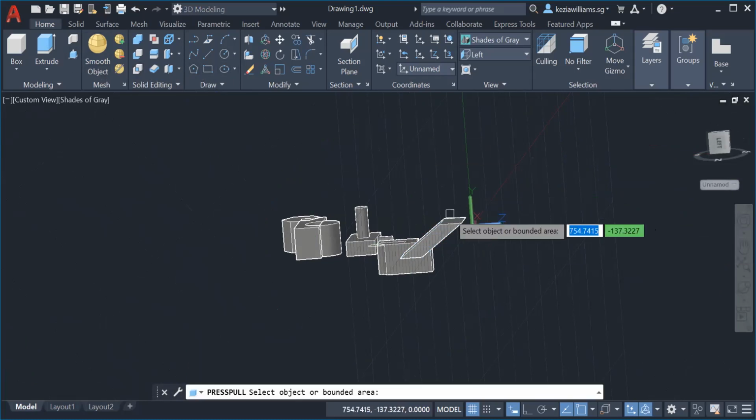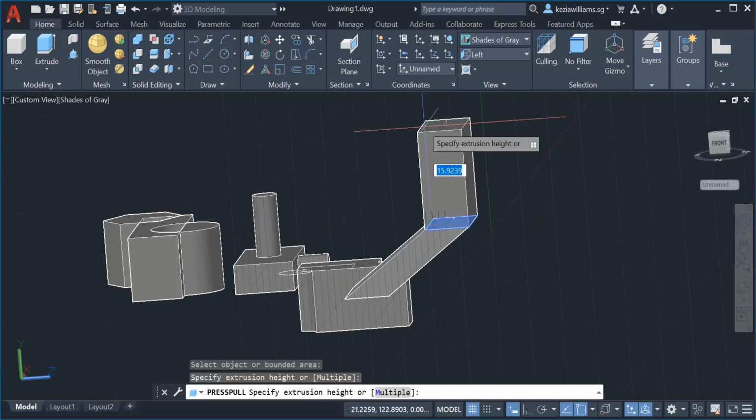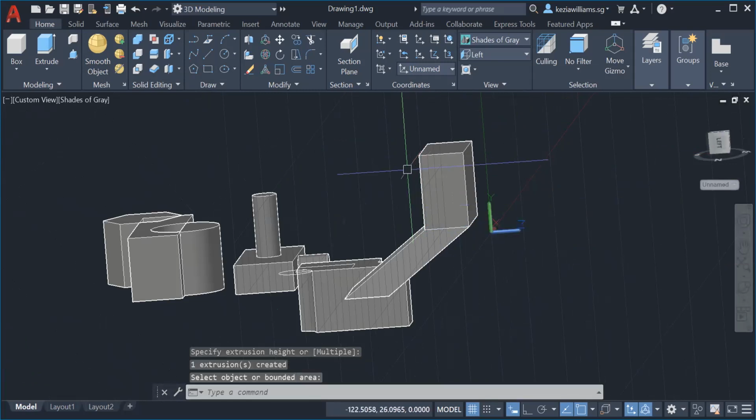put here, press pull, it will go always straight. And see here. Straight time sir.